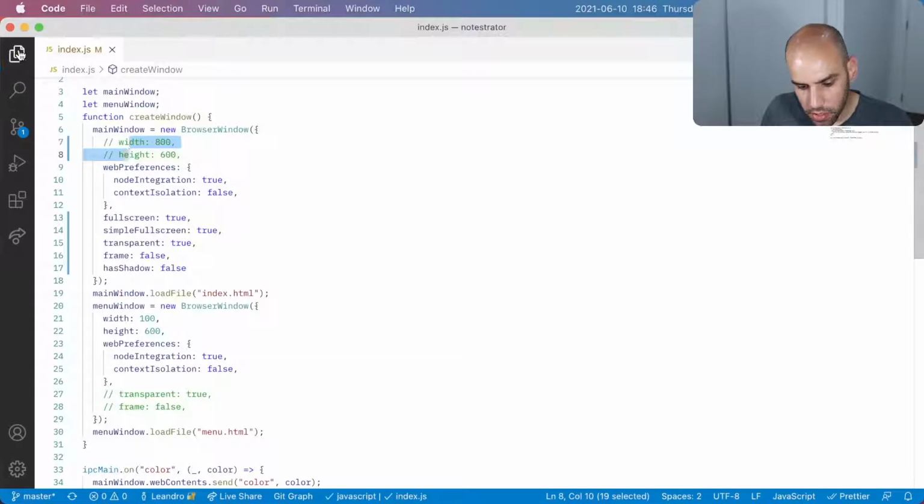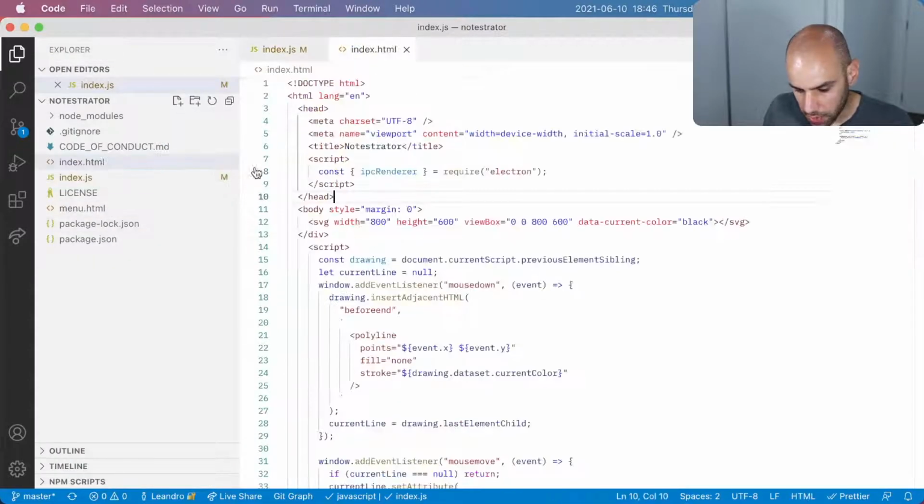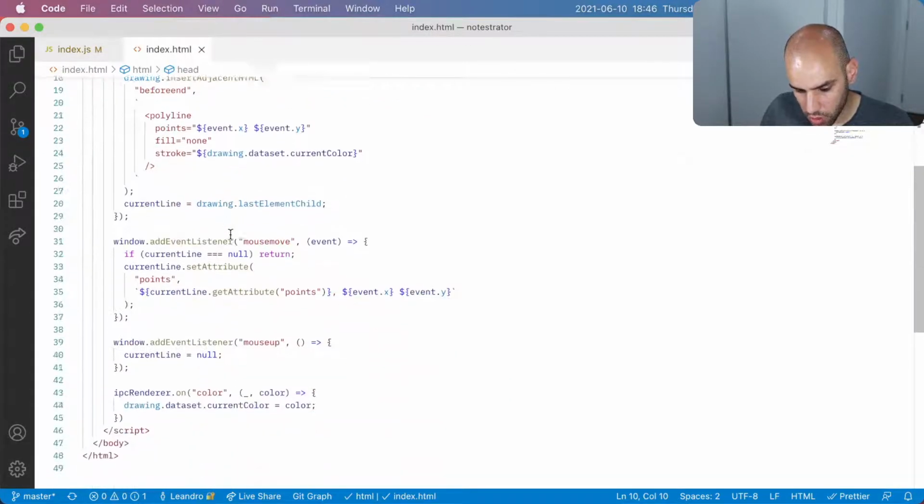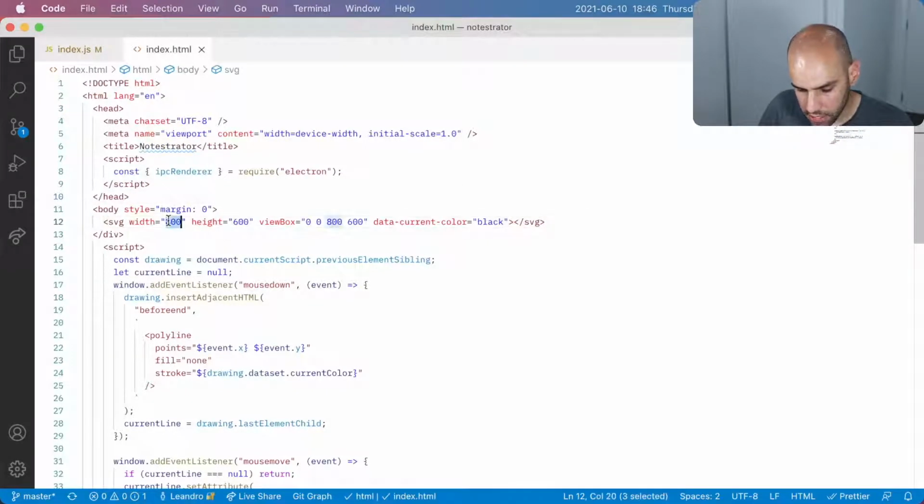This is the menu. Let's go to the app itself. So this is the canvas where you draw. And the SVG here has this hard-coded size.